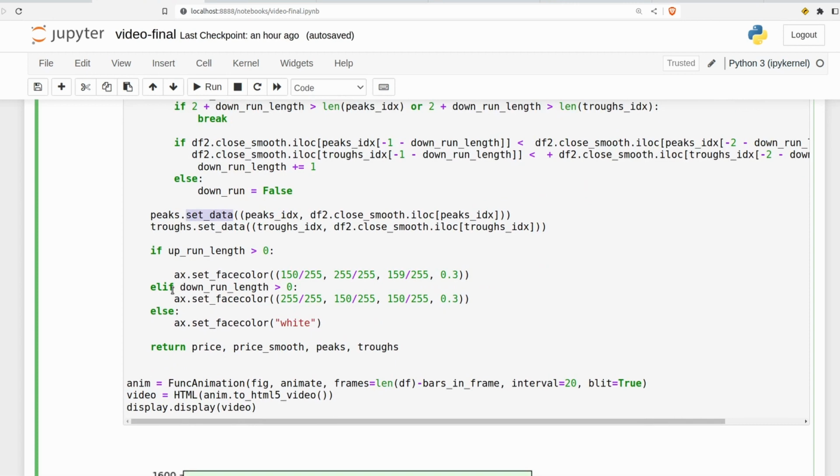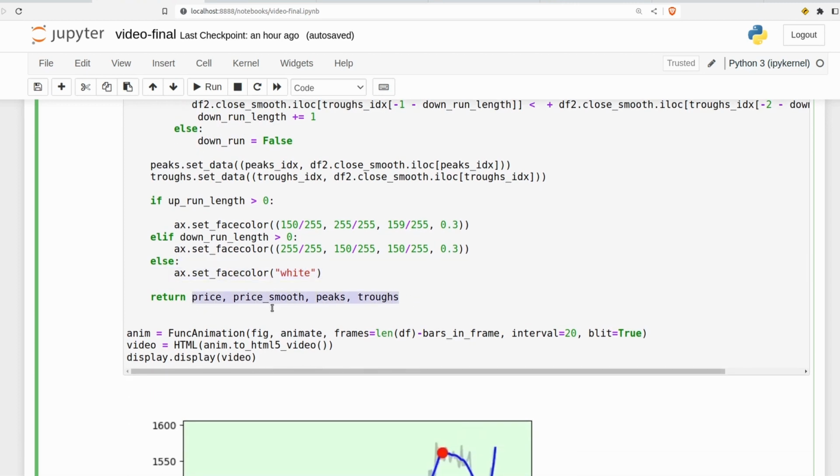We have our if-else statement here. So if we have an uptrend, then set it to green. If not, then red. And if nothing else, then set it to white, so we're in neutral territory. Finally, you'll want to return all of the lines that you've drawn. So we've got price, price smooth, peaks, and troughs. That's all we're drawing on this graph.